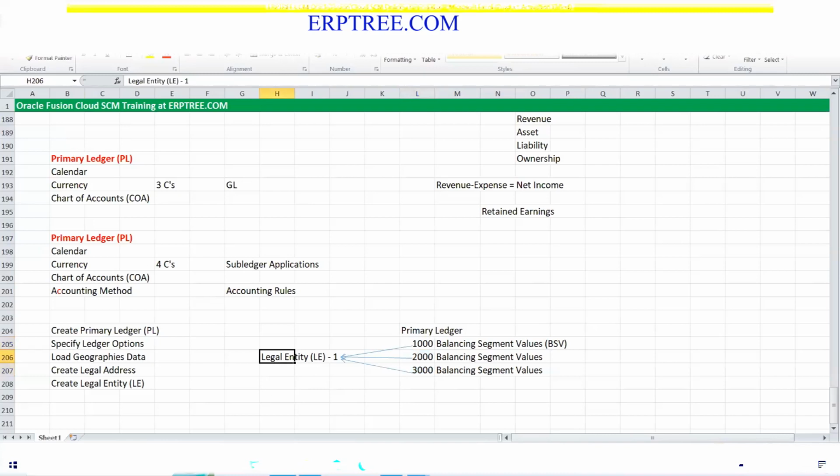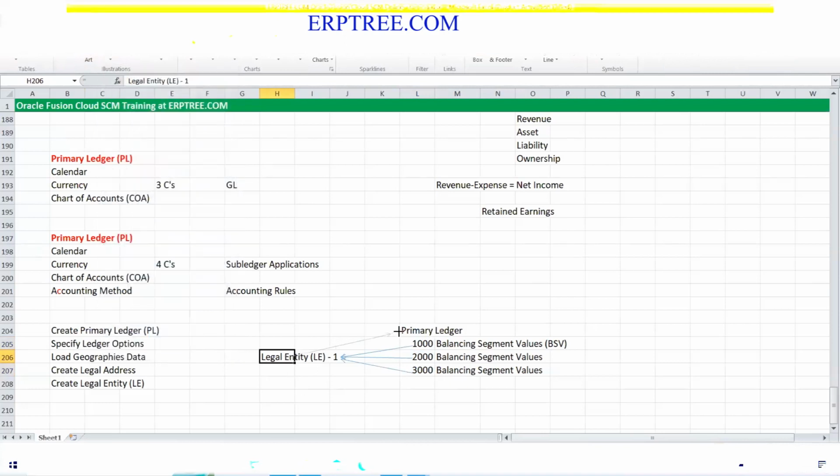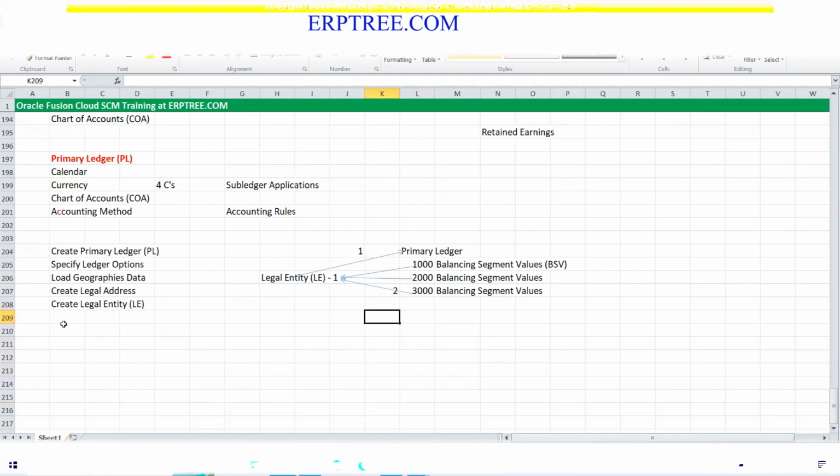The very first step is to assign your legal entity to the primary ledger. This is the first step. You have to assign the legal entity to the primary ledger so that within the primary ledger, whatever balancing segment values we have, those we can assign to the legal entity. This is the sequence we have to follow. Now take the same point.